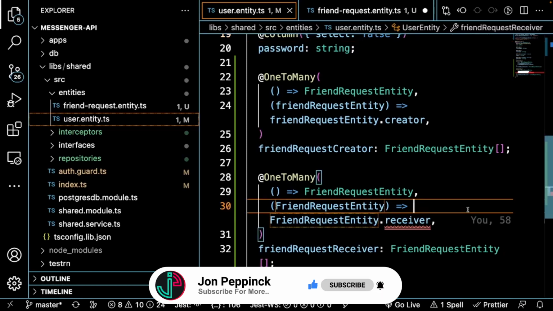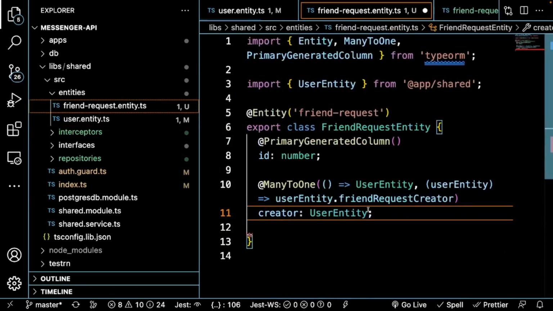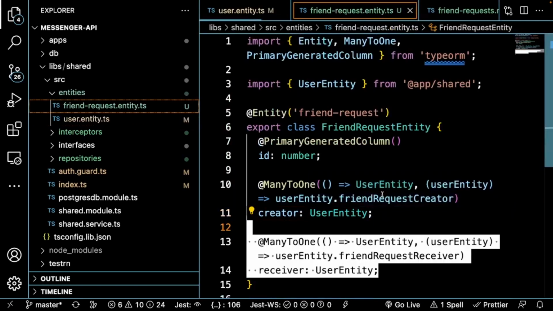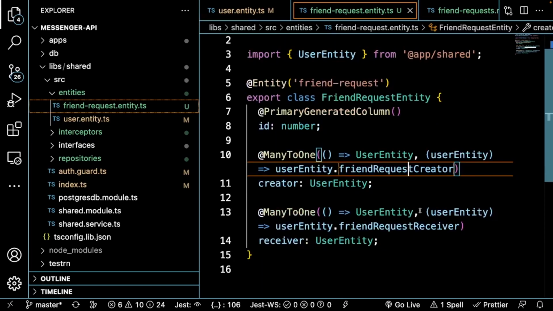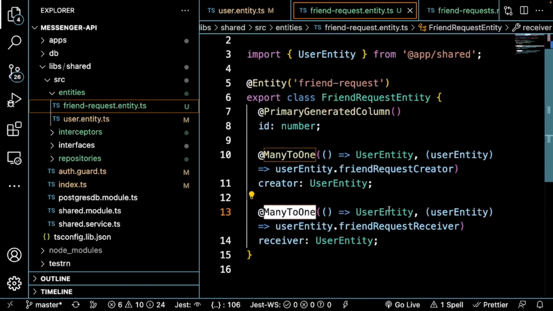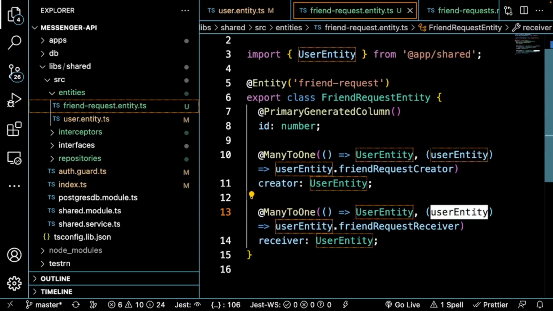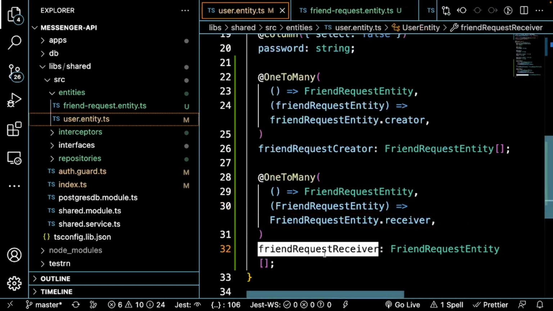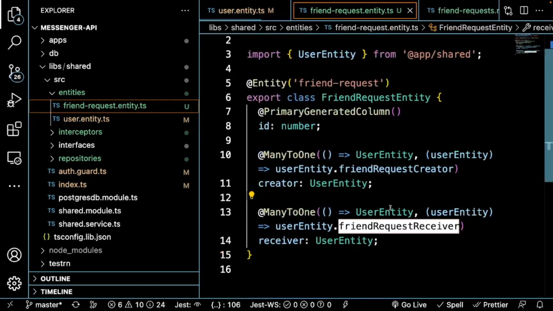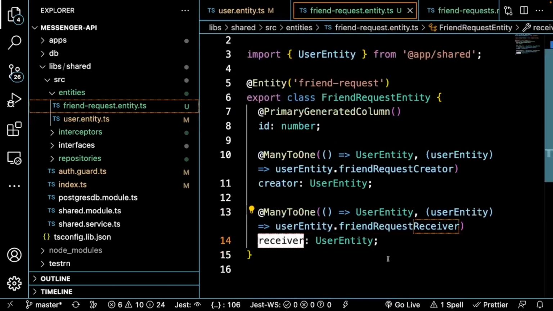So we can come back here, and then we can just do the inverse over on this end as well. So we have the many-to-one relationship to the user entity, and the user entity has the friend request receiver, which is what we've called this here. And in here, we've just called it the receiver, which again, points to the user entity here.